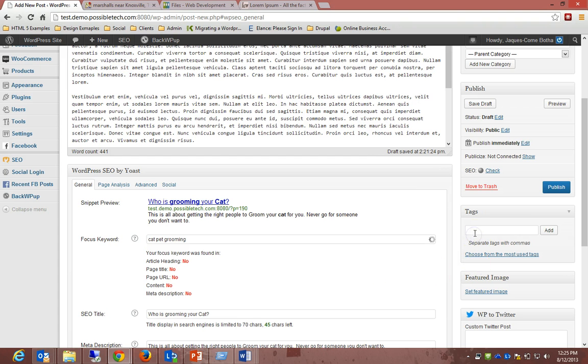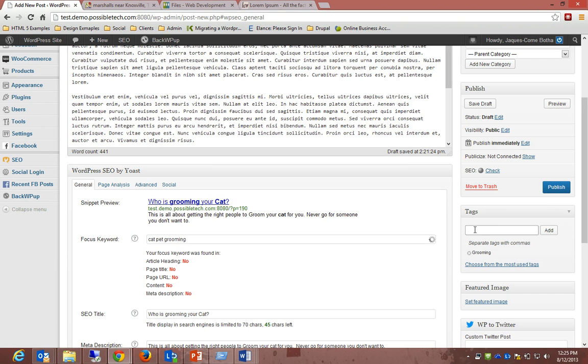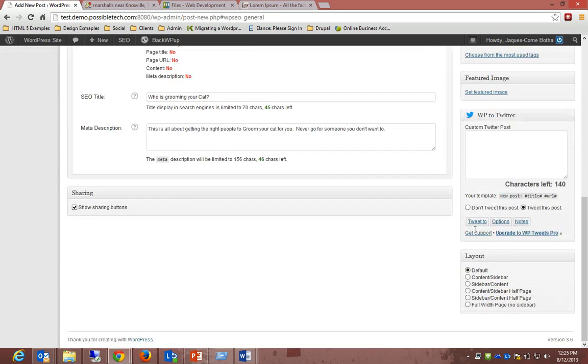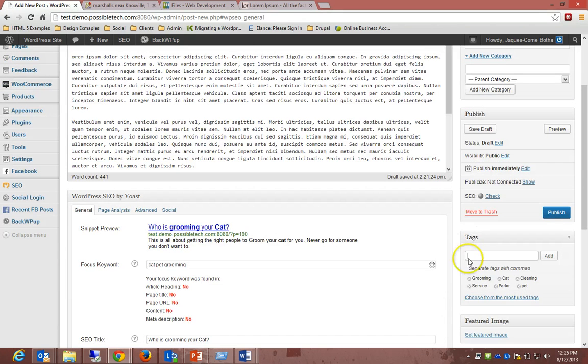On the tags, you're going to add tags, and the tags also help with SEO development, right? So we're going to go with grooming, which is important. We're going to say cat. We're going to say cleaning. We're going to say service. We're going to say parlor. And we're just going to go and add pet and so forth. So we're adding extra tags to this, which definitely helps with SEO.